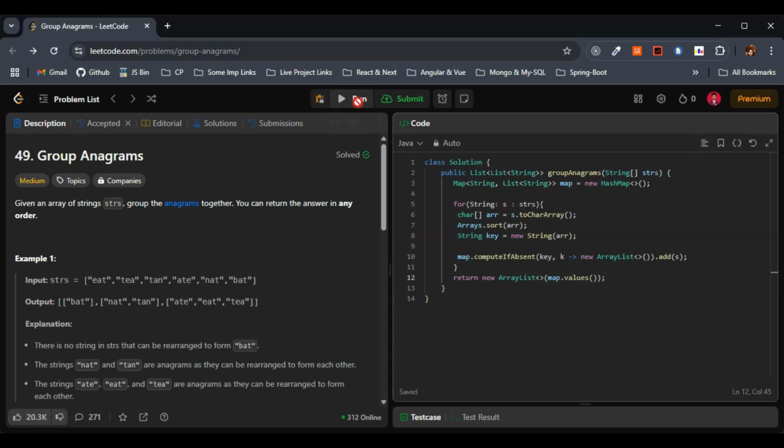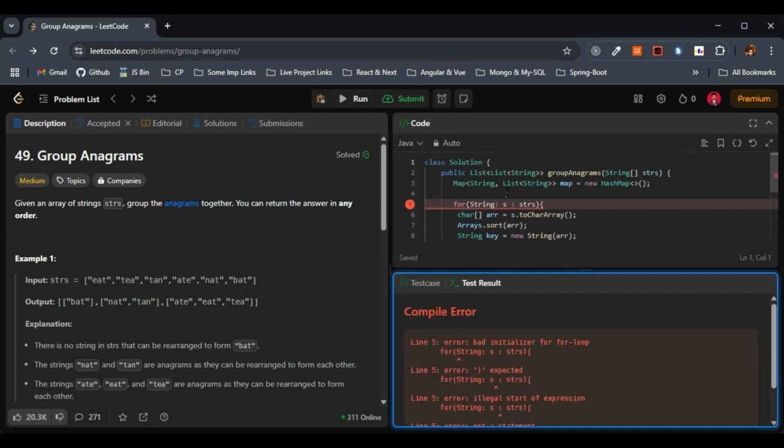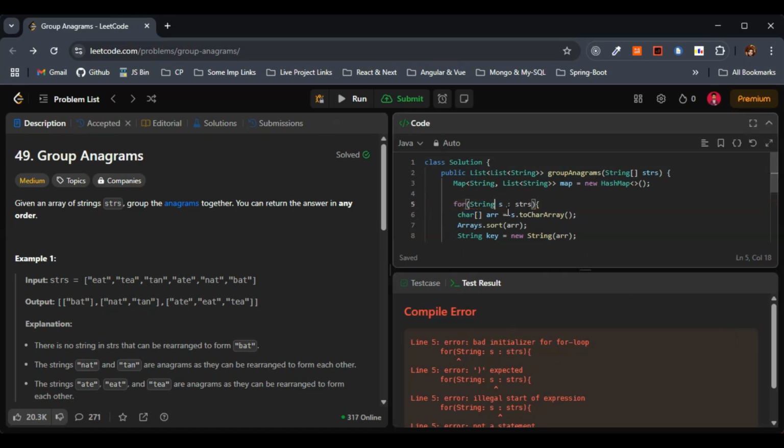Simple, right? So let me hit the run button. I hope this works. Let's see. Oh, we have a compiler error at line number 5. It is saying bad initializer for loop, right? So I have given a colon by mistake. I'll just remove this one.